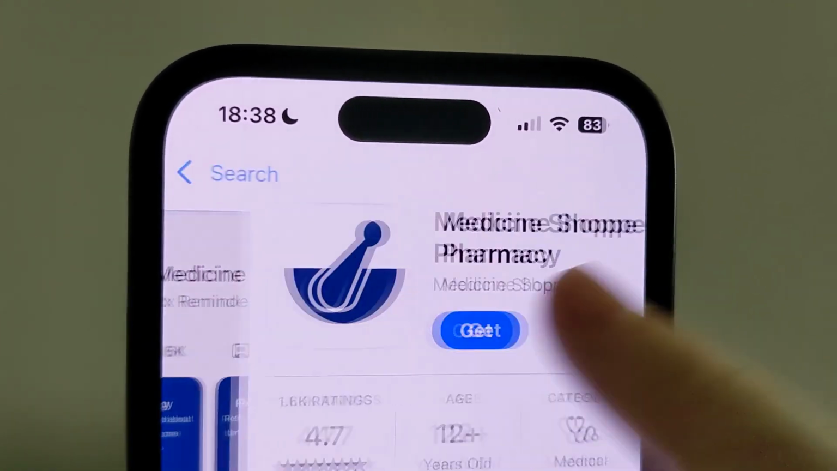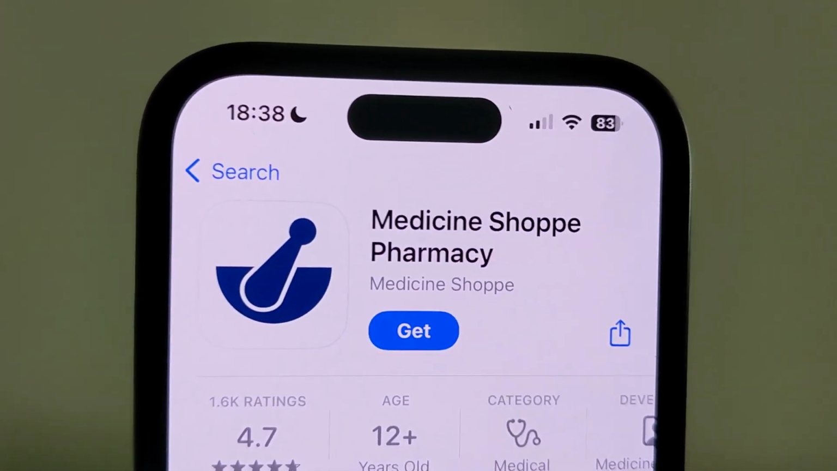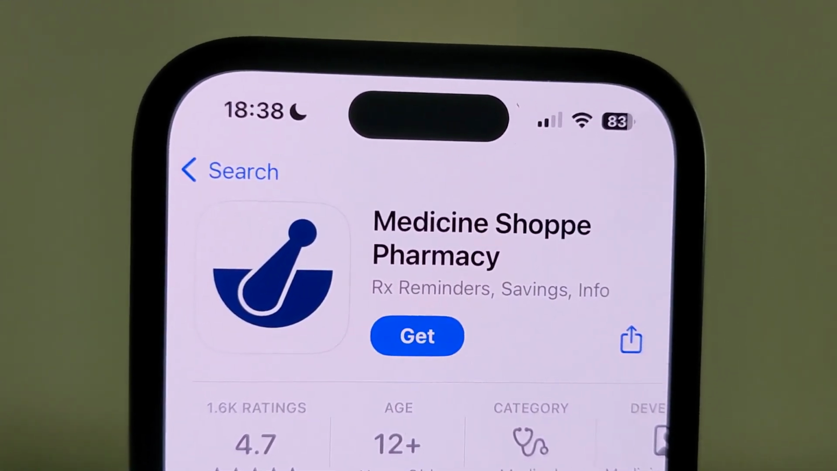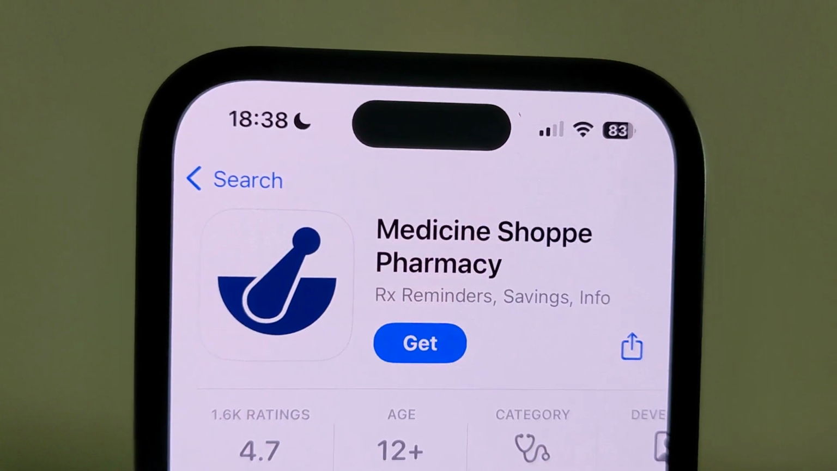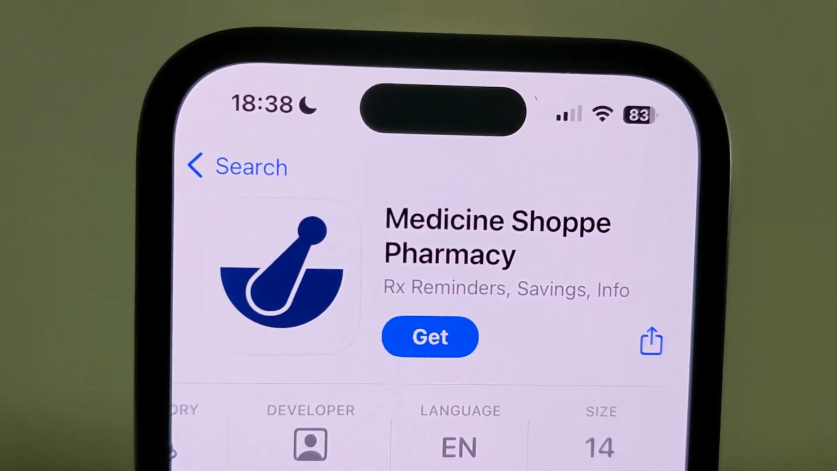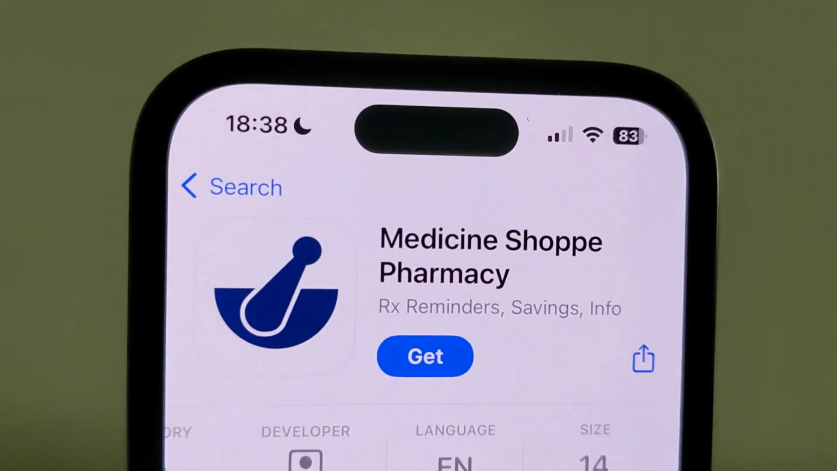So click on that, then click Get, then Install, then confirm installation through Face ID or Touch ID or using password from your Apple ID account. So now it's all done. The app is only 14 megabytes.